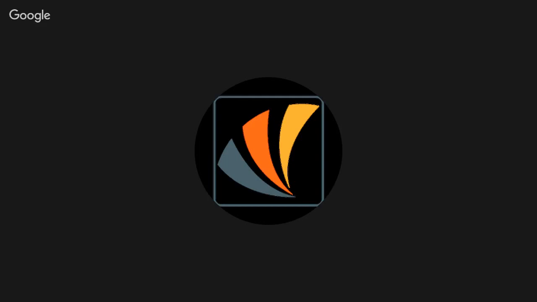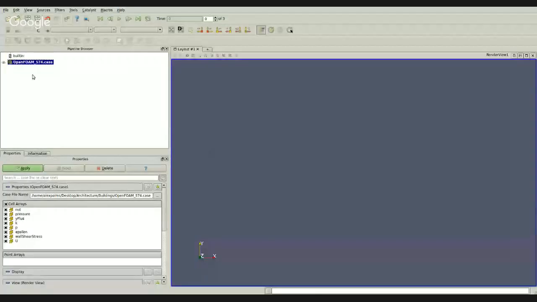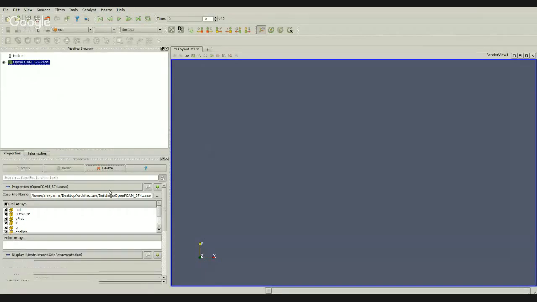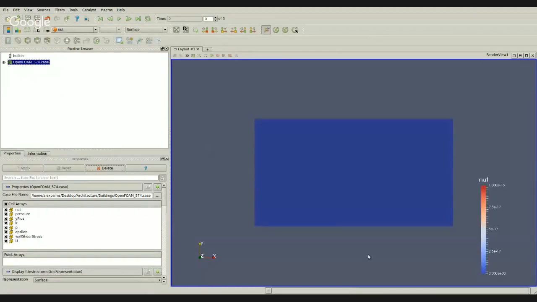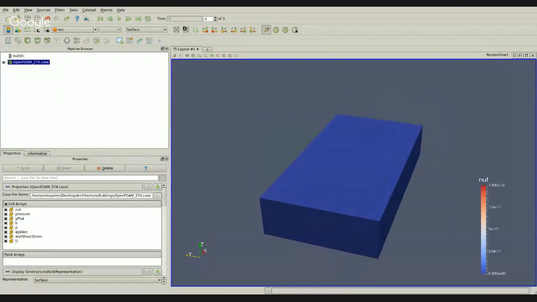ParaView is an open source tool that can be downloaded from its main website. And I will show you a few tricks. Okay, so this is ParaView. I just loaded our case. When I click apply, as you can see here, again, our domain. And the first thing is again to go to the last step.